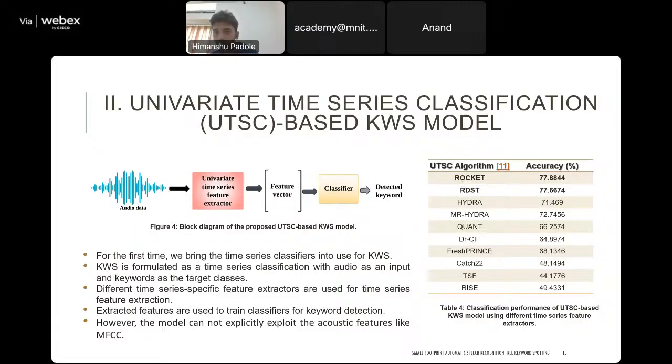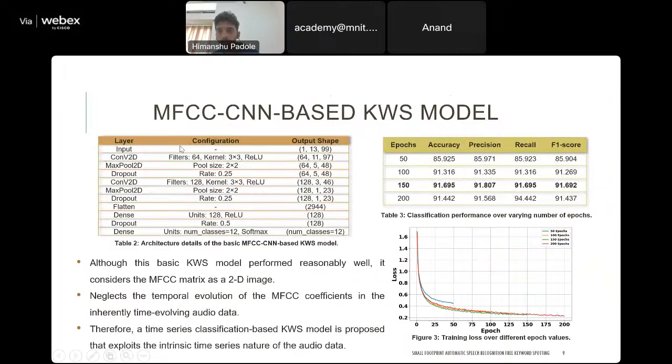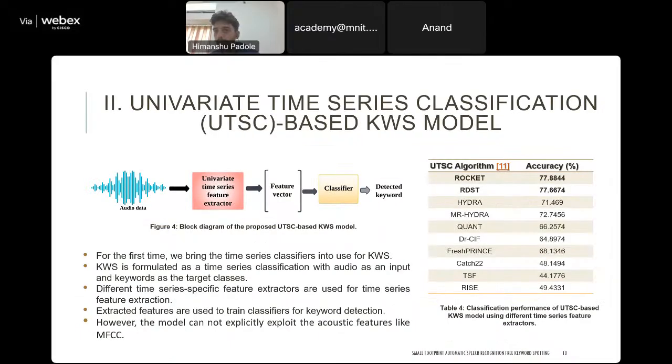So amongst the different state-of-the-art time series feature extractors, the Rocket and the RDST feature extractors perform the best with accuracy levels of around 78%. Now, as compared to the earlier model, as we can see, the accuracy level was around 92%. Now it comes down to 78%.